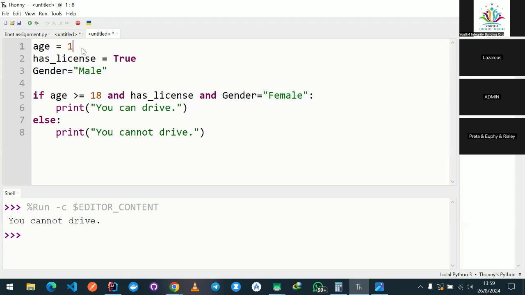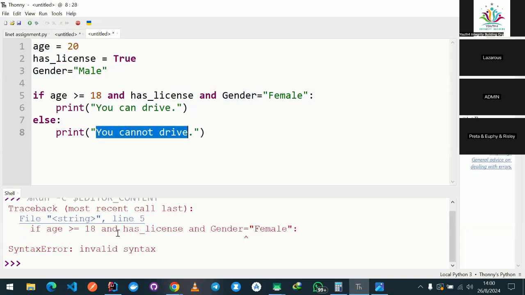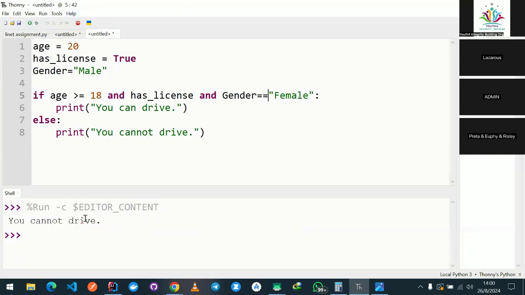So even if this person is 20 years old, this will pass because this person's age is 20 years old. And this will pass because this person is saying he has the license. But this will fail because this person is a female, but our gender is supposed to be male. So this person will fall in here. So you can see, okay, this should be comparison, not assignment. So it will result in I cannot drive because the gender is turned out to be false, but this is true and this is true.